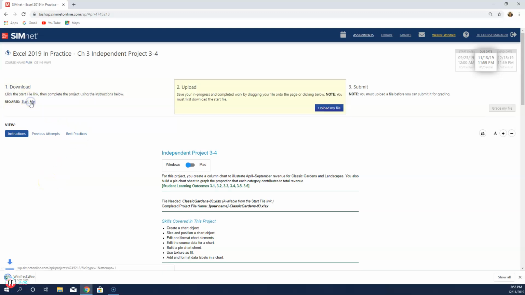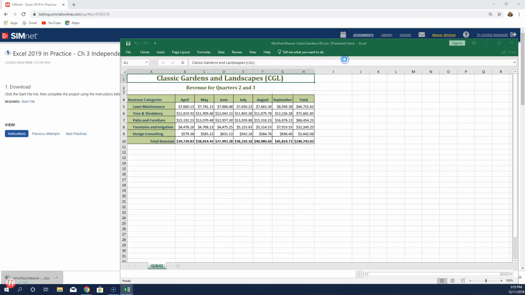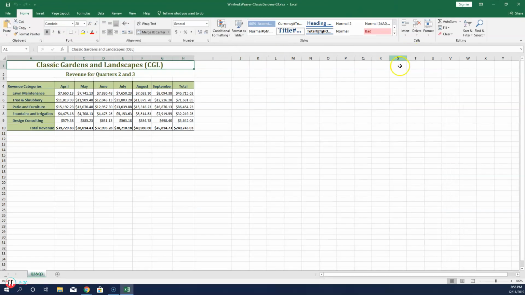Go ahead and click on your Start file. Let's open up your file and get started. Click on Enable Editing. And let's make the screen a little bit bigger.